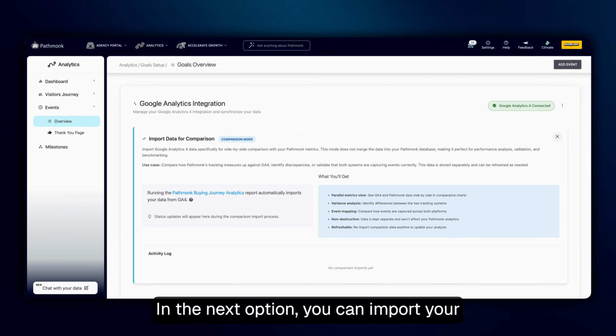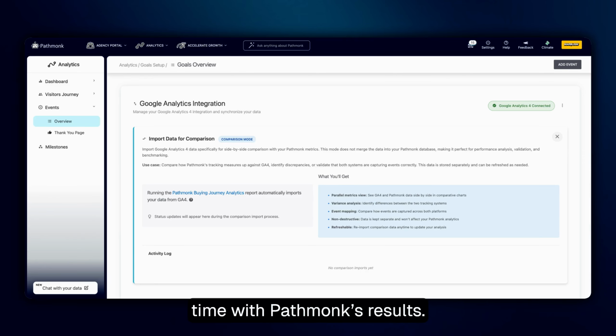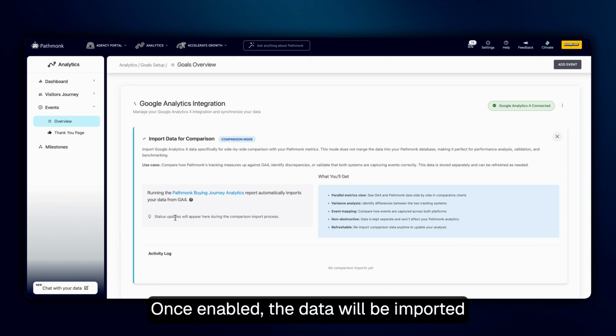In the next option, you can import your current GA4 data and compare it in real time with Pathmonk's results. Once enabled, the data will be imported and synced automatically. You can review and compare these results directly in your buying journey report.